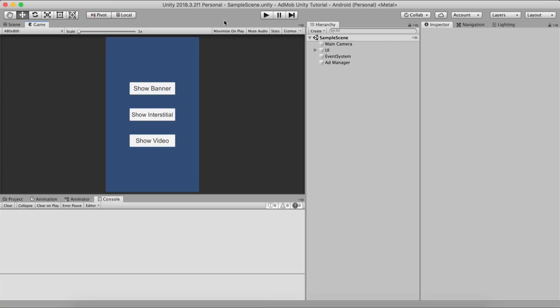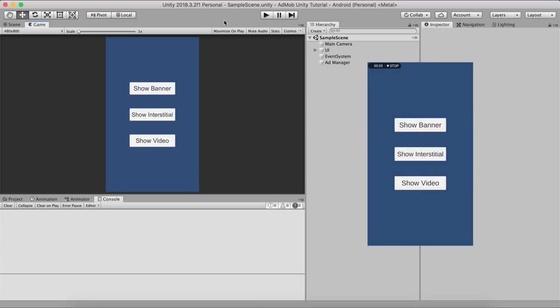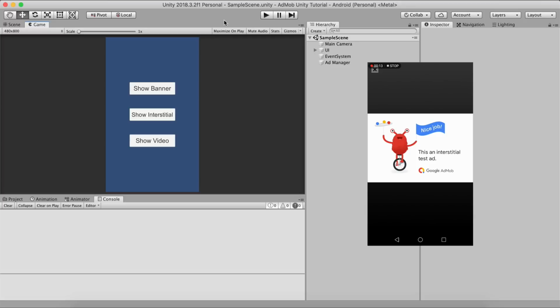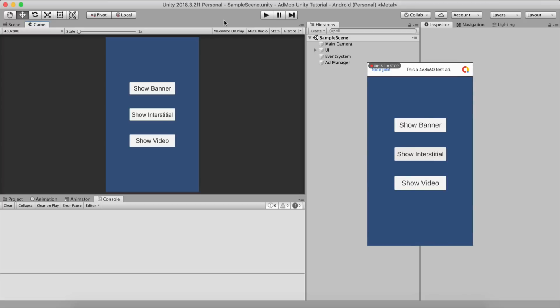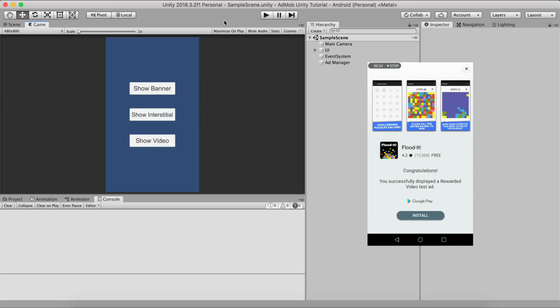Okay, finally the app has been loaded on my phone, and you will see it here on the display. As soon as we load the app, the banner ad will appear at the top, and then I will click on Show Interstitial, and then the interstitial ad will show, and then I will click on Show Video, and we'll see this guy who will say something, and maybe I will mute him, maybe I will not, but anyways, you see that all ads are working.